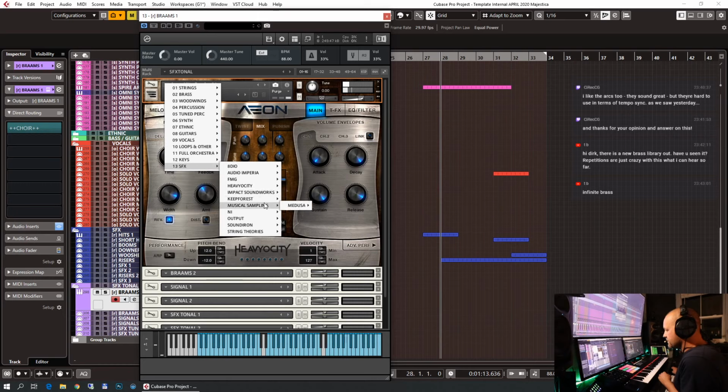Well, Keep Forest would be the obvious choice. Medusa has some nice stuff. So let's try the starters.